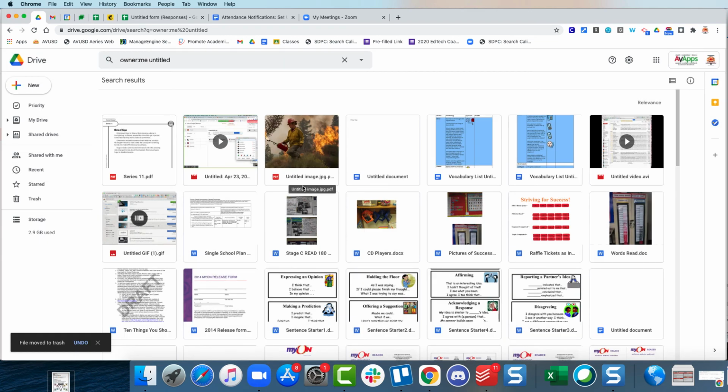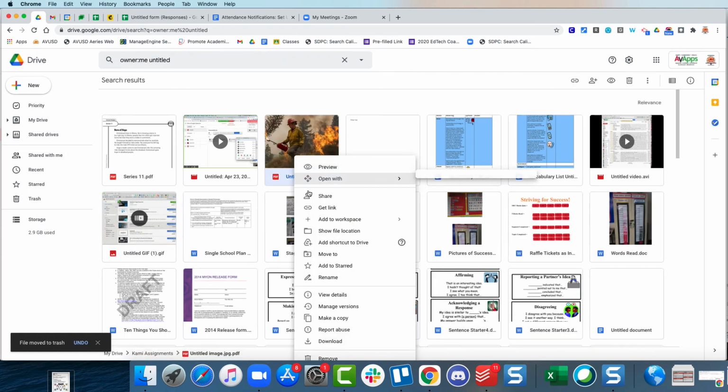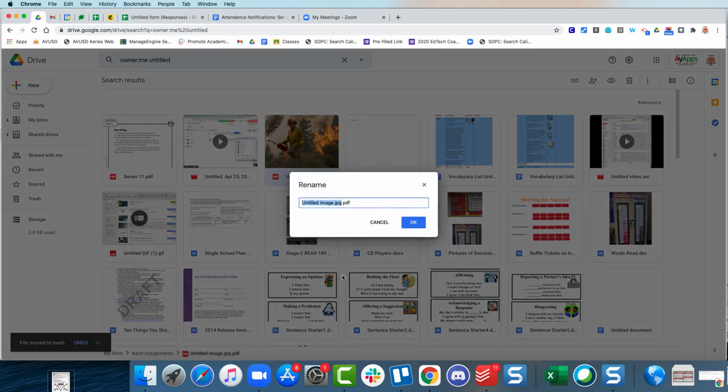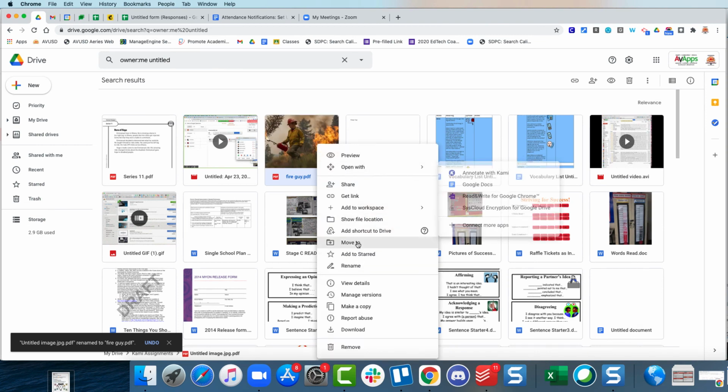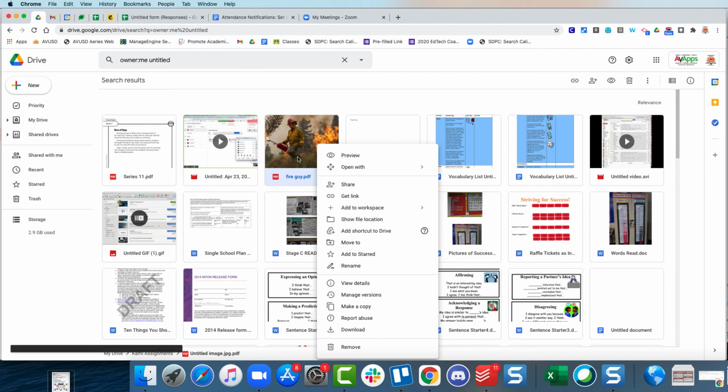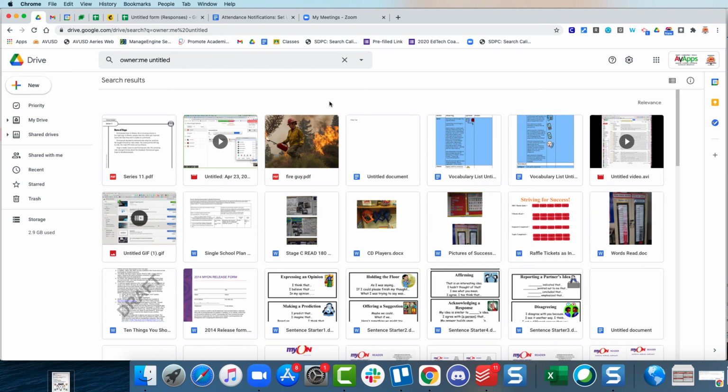But let's say I want to keep this one. So I'm going to right click and I'm going to rename it Fire Guy. And then at the same time, I can move it to where I want it, or you can just leave that for later. Tomorrow, we're going to be talking about moving and organizing our files. So today, you're simply going to be cleaning up all of the untitled documents in your Google Drive.